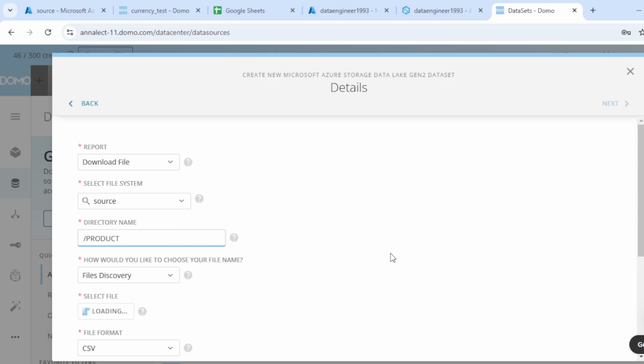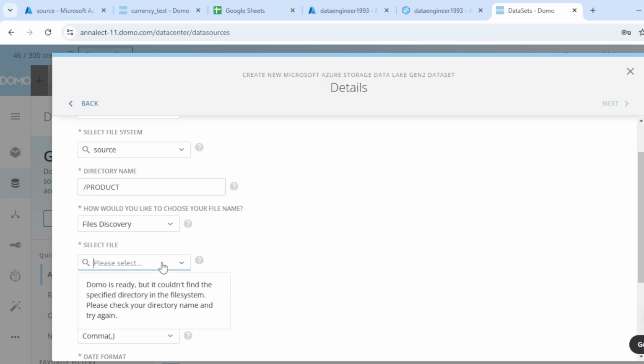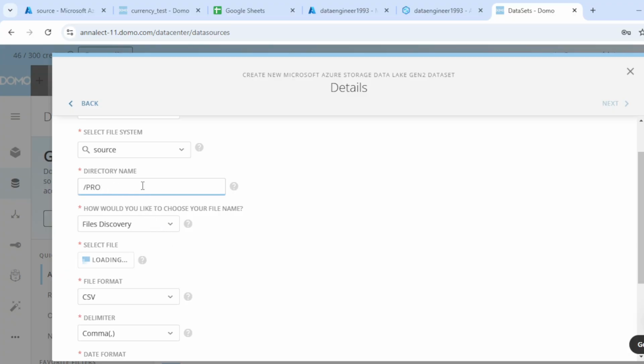Now, how would you like to choose your file? We have two options: one is file discovery, another is file name. When I click on enter file name, we need to provide a file name. But when I click on file discovery, we have an option to select the file. Hold on, what's wrong? The directory name may be wrong. One minute. Product. Okay. Now let's wait till it loads.